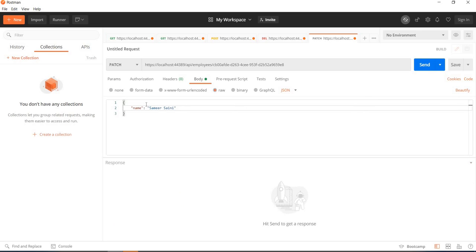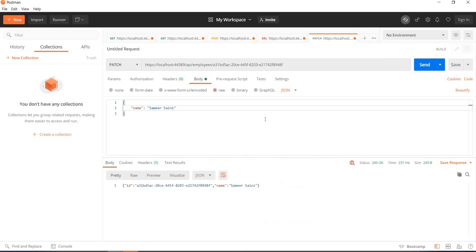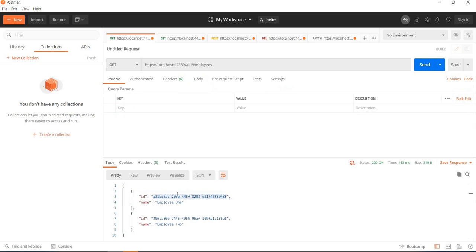I'll go to my patch function and paste the ID into the URI. I'll hit send, and it gives me a result back and with a 200 message back. So to prove it that it updated, we'll come here in the get all employees, how it showed employee one, this should now change to Sameer Saini.